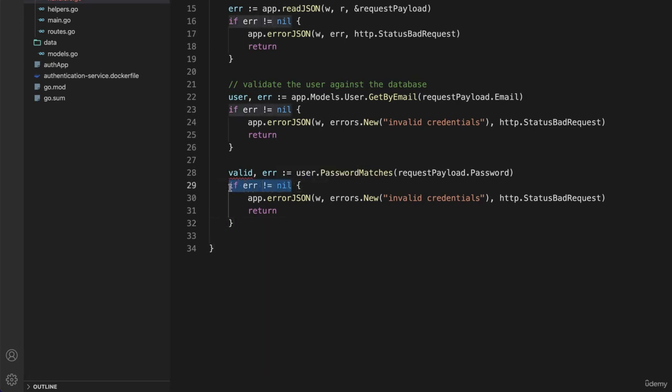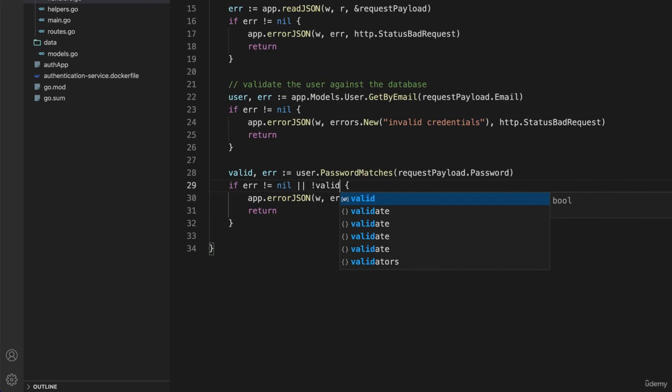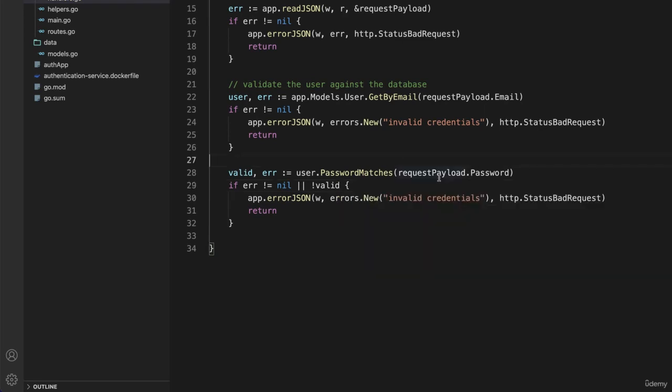I don't want to check to see if it's just an error. I'll say if error is not equal to nil or not valid. Okay? So I might have no error from this request, but this is set to false. So in this case, I'm going to say if there's an error in the request, or if I got false back as my response, then you can't log in. Otherwise, I'll send back the necessary information.